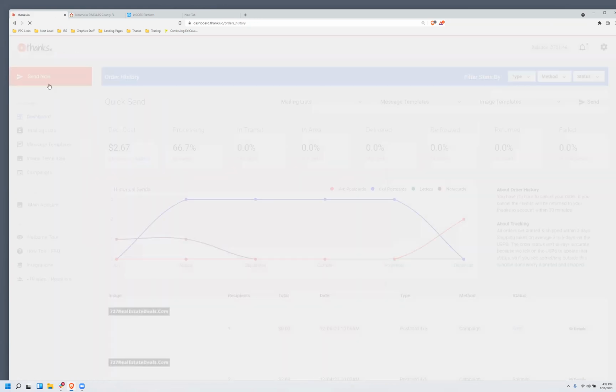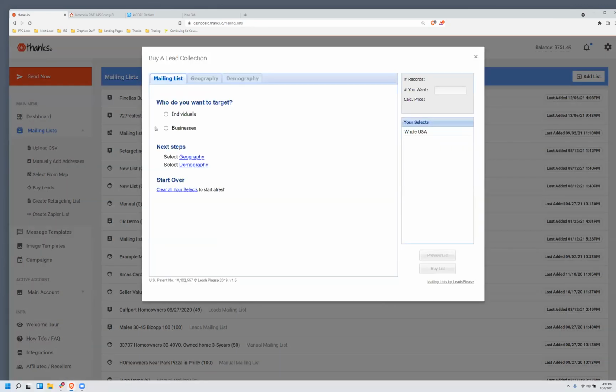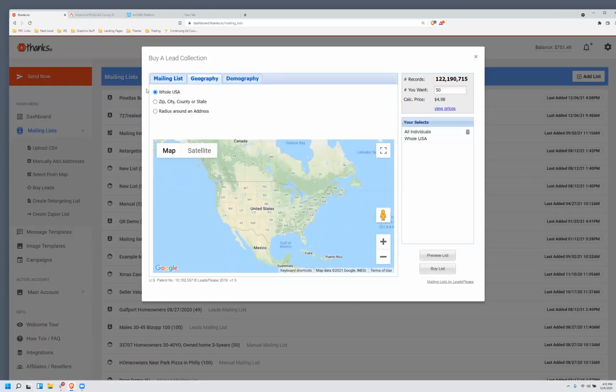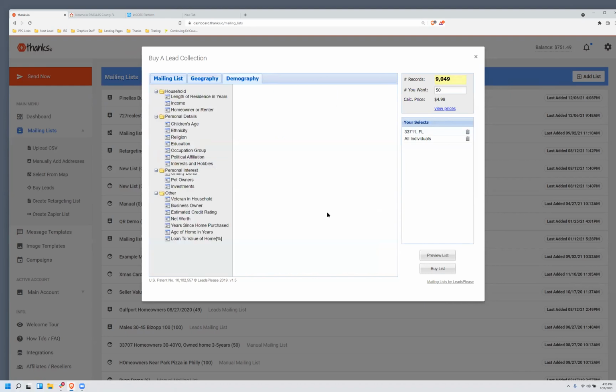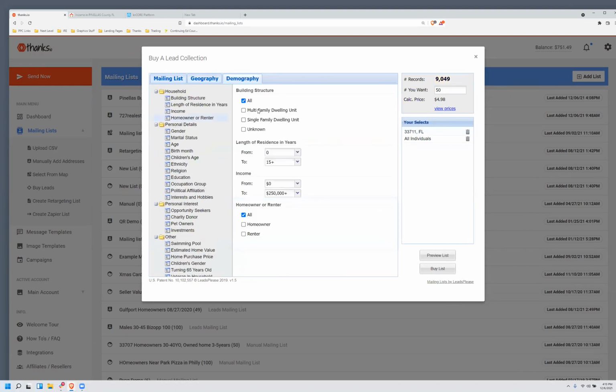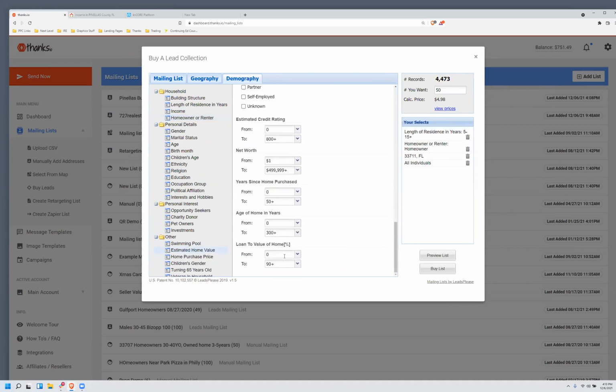Again, with the buy leads tool or the buy mailing list tool, you can come up with lots of different hooks and angles for both residential and business. I could come in here to individuals and do some stuff that Facebook in particular doesn't allow us to do anymore. I can do, say, a specific zip code and say, hey, give me all homeowners. So I click homeowner or renter, and I want people who've been in their home for at least 5 years. I can go by estimated home value, or their loan to value. So say they have 0 to 50% LTV on their mortgage right now, which means they have some equity, right?